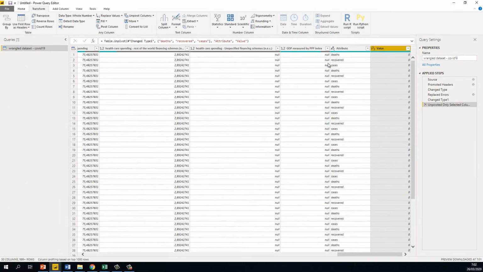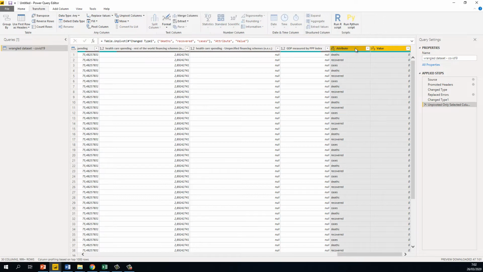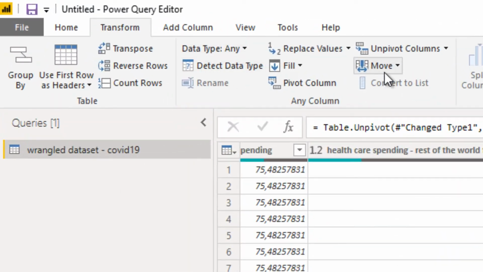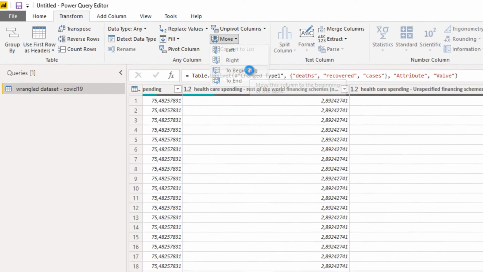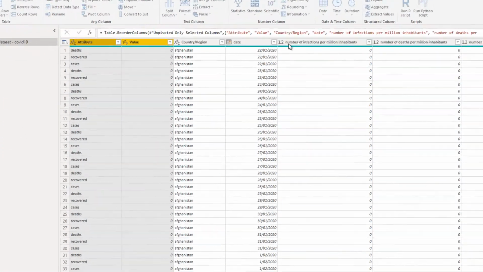So we basically tripled our data set, right? So instead of one row meaning one day in a particular country, we now have 3 rows for each and every day. So I'll just select this, and in Transform, I will move this to the beginning. There you go.